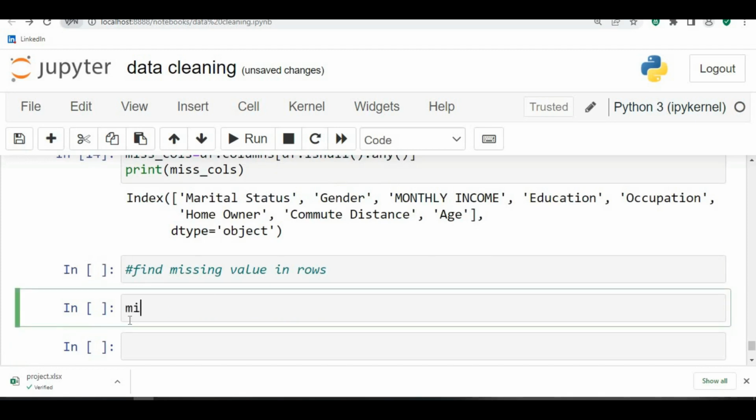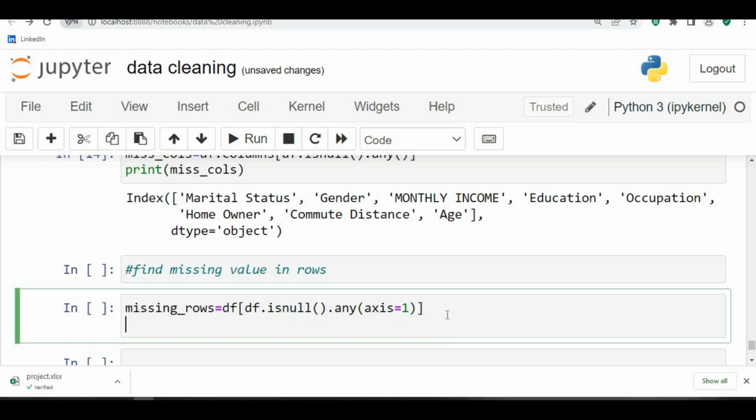First of all, I will add some variable here like missing rows, and here I will use the function df. Then I will put df dot isnull with round brackets. Then I put any, and here I will put axis equal to 1, which is for your rows. So I will put 1 here, and then I will put print and the name of our missing rows variable here, and then just run this.